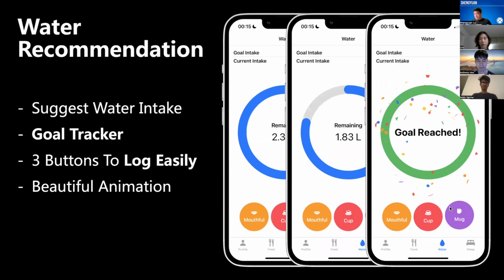The second feature is the water intake recommendation. LifePal will suggest the best water intake level for the users each day based on the user's current activity level, temperature, and health data by using the regression model built by learning from the water intake database. A progress bar will be displayed for the users, and 3 buttons will be provided for the users to log how much water they drink each time.